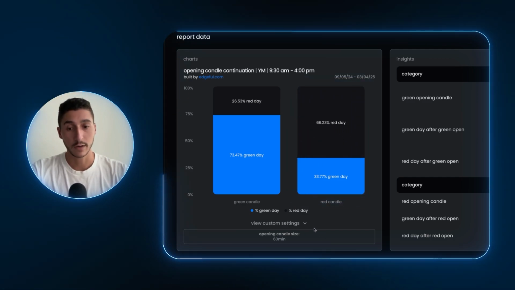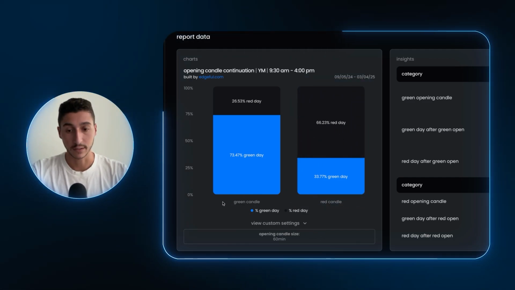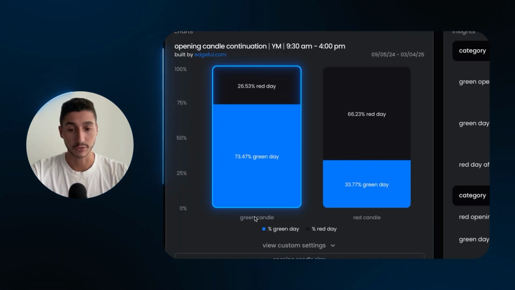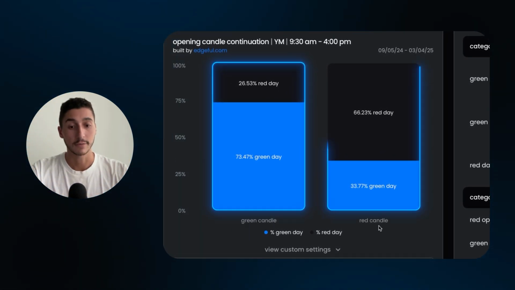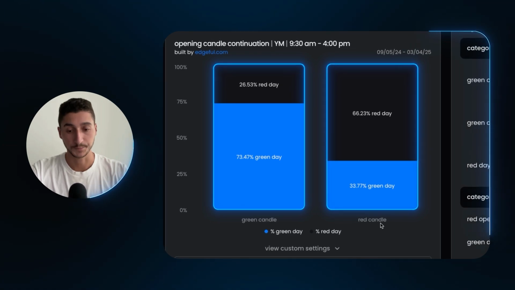So number one, I want to start off by saying that this is what happens if the first hour is green. You want to look over here. If the first hour is red, you want to look over here.